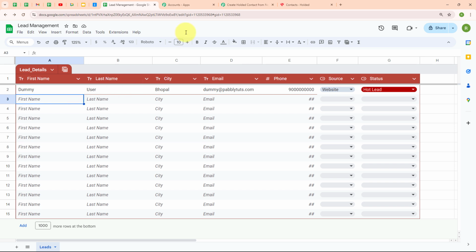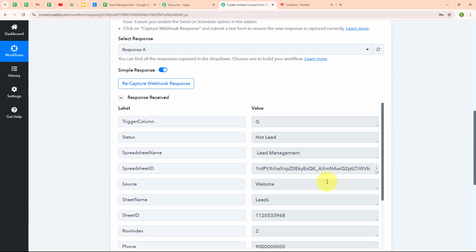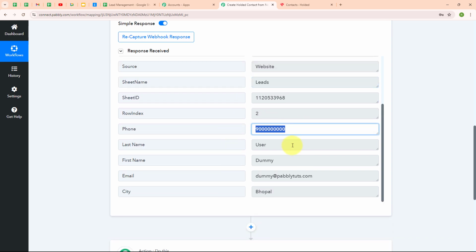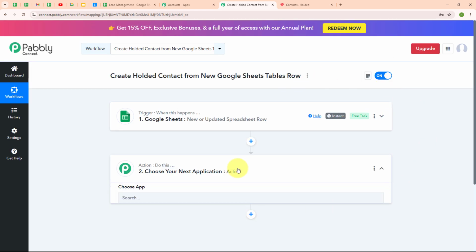So now let's go and check our Pabbly's window. And here you can see we have successfully received a response, where we have received the status as hot lead, spreadsheet name, scrolling a little down, source as website, sheet name as leads, scrolling a little down, phone number, last name, first name, email and city. So with this, we have successfully set up our trigger. Now let's move to the action step.